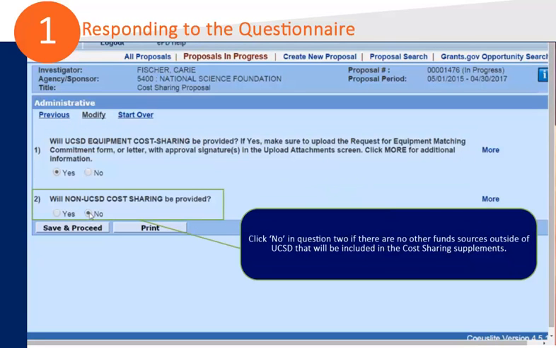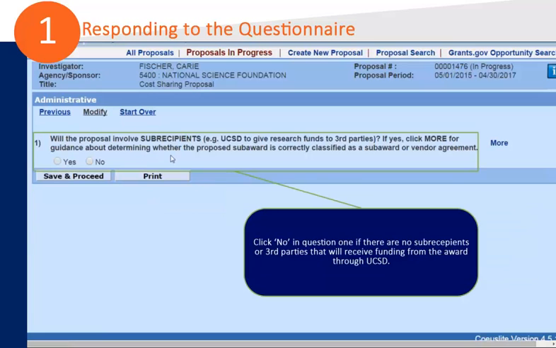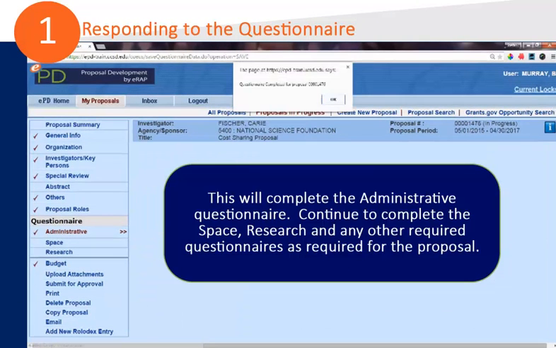Click No in question 2 if there are no other fund sources outside of UCSD that will be included in the cost-sharing supplements. Click No in question 1 if there are no subrecipients or third parties that will receive funding from the award through UCSD. This will complete the administrative questionnaire.